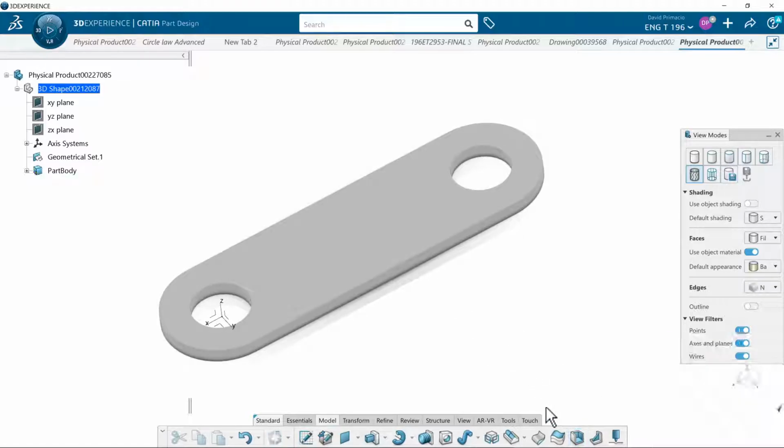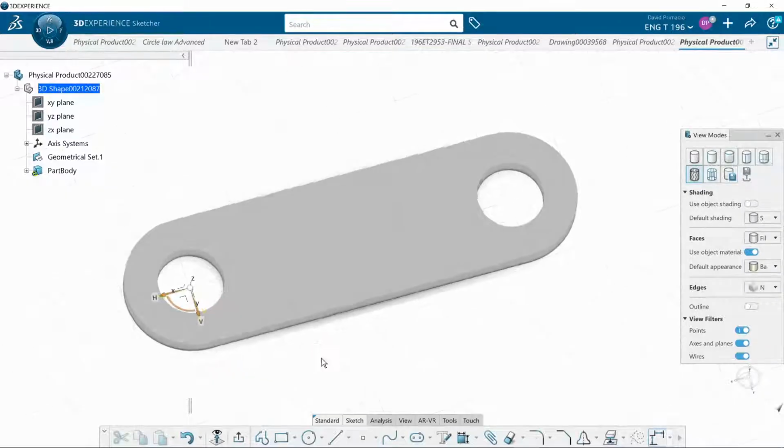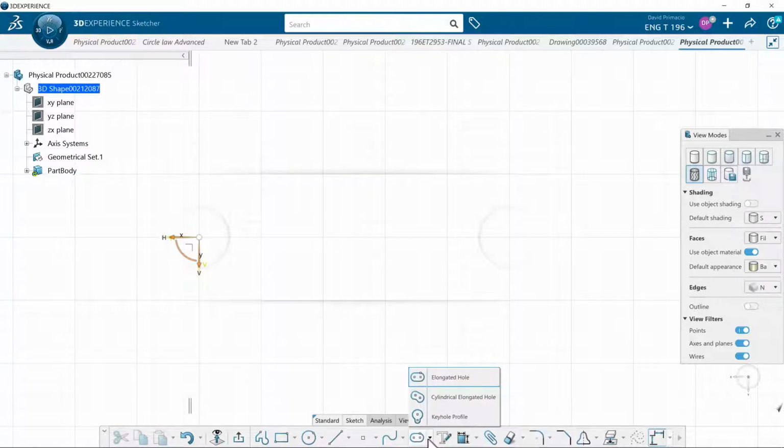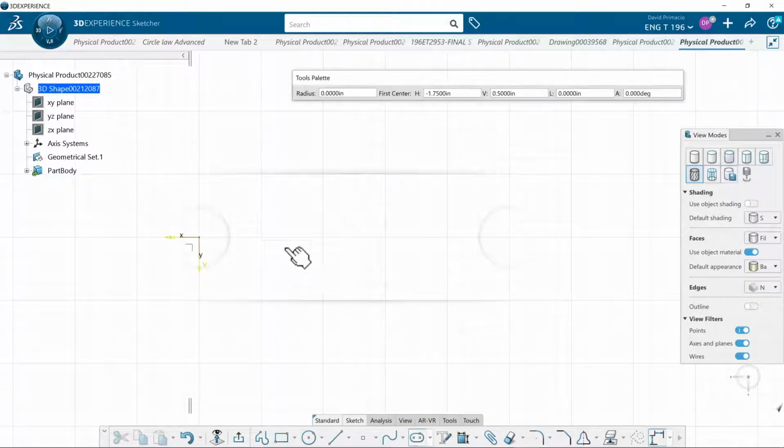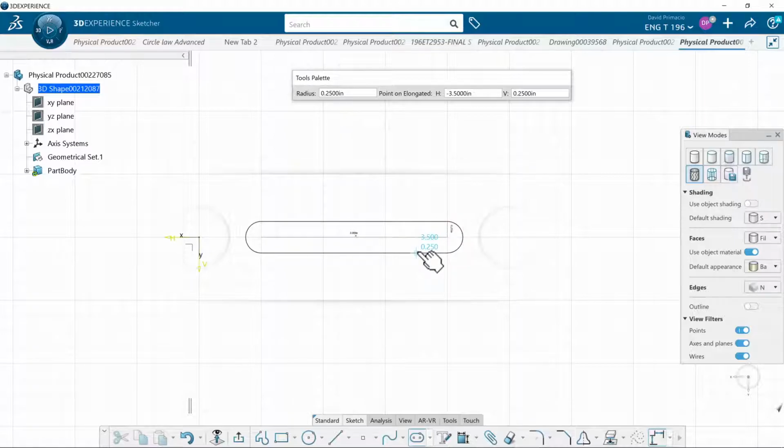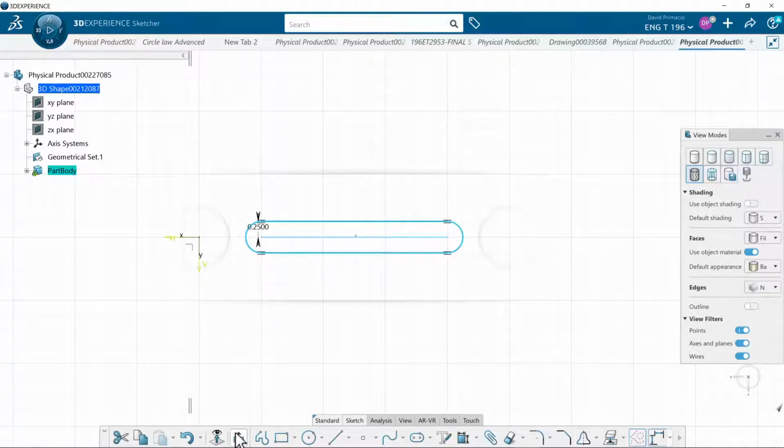Actually, let's make this look a little cooler. I'm gonna go to sketch plane and grab the YZ here. No, I'm gonna pick the YZ plane or XZ plane and grab sketch. And I'm gonna do an elongated hole. And exit out.